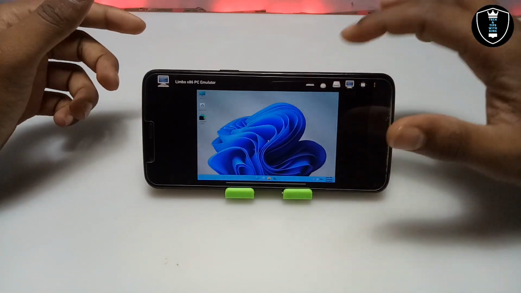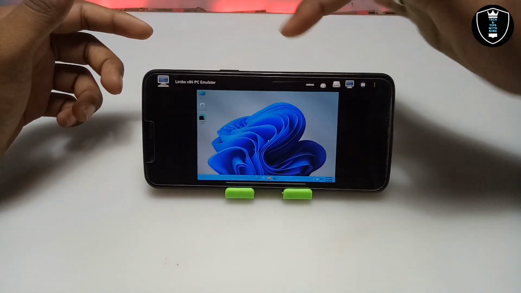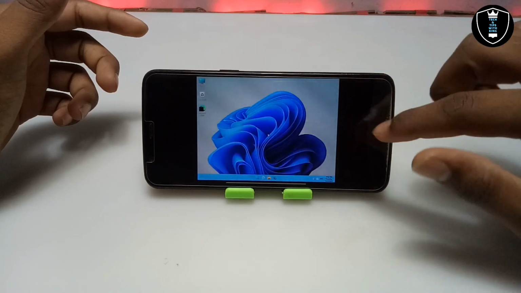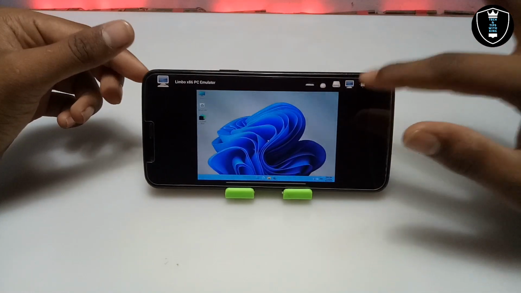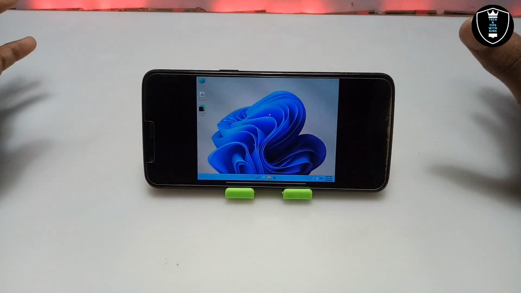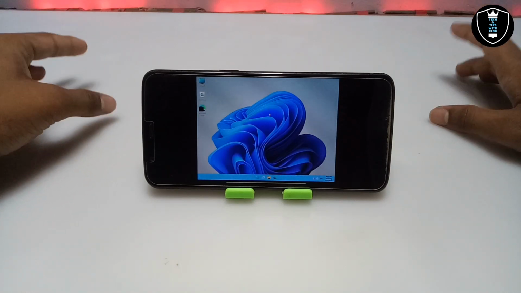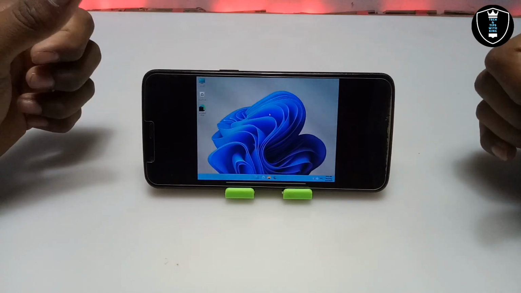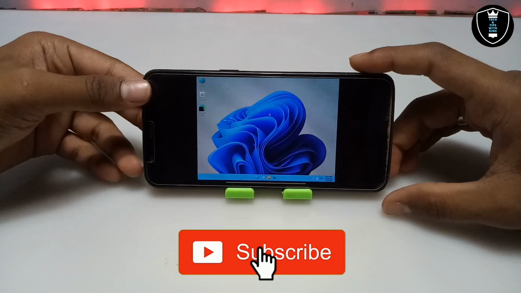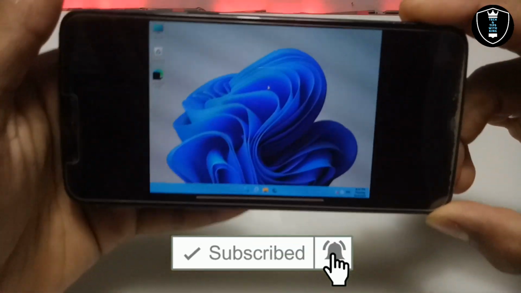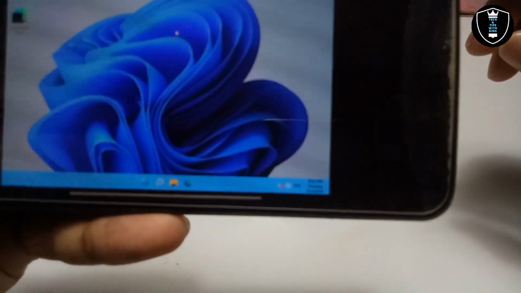phone camera. As you can see, this is the Limbo PC emulator showing over here. This is the status bar of the Limbo PC emulator. So this is not fake, it's fully working Windows 11. I want to maintain transparency on my channel, so that's why I've recorded with another Android phone camera. Sorry for the lines appearing on the screen, it's because of the Super AMOLED.